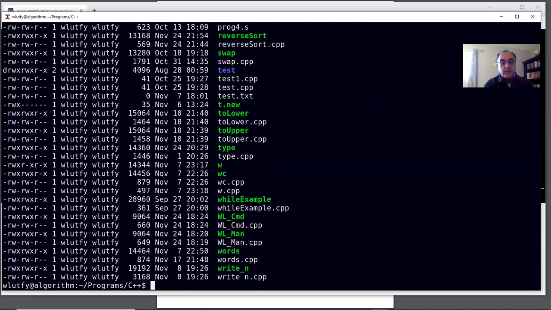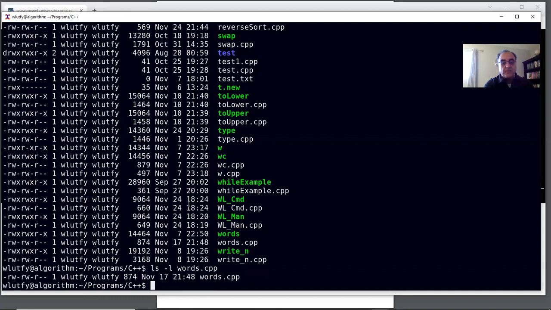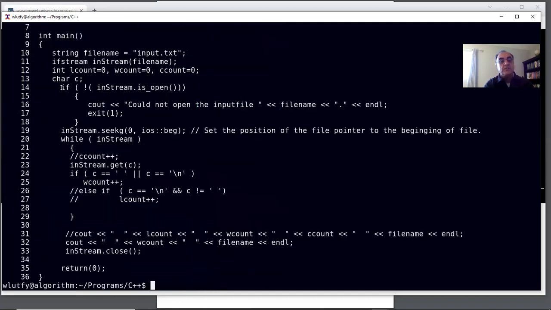Here, I'm going to look at the words.c++ file. So if I say cat -n words.c++, notice the content of this file is showing 36 lines. It's a words.c++ program that basically counts the number of words, similar to the wc -w command. So this words program will count the number of words.